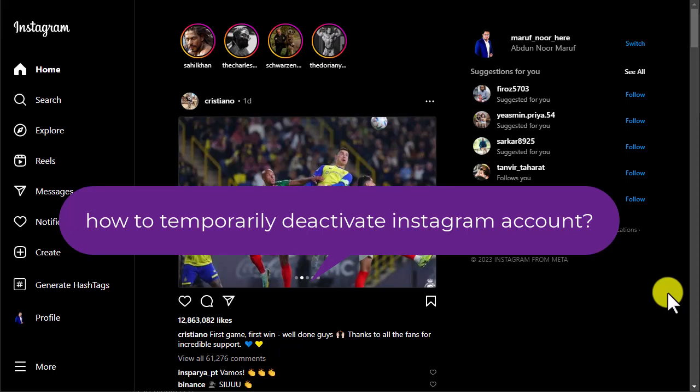If you temporarily deactivate your account, your profile, photos, comments and likes will be hidden until you reactivate it by logging back in. Keep in mind that you can only deactivate your account once a week.